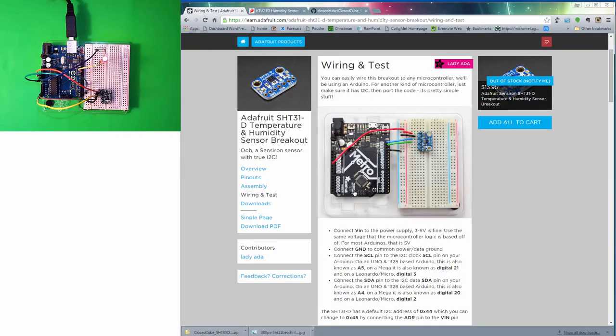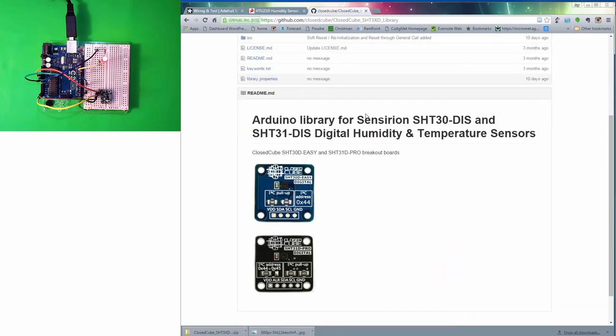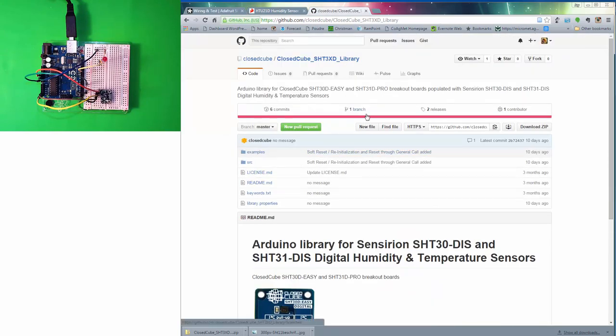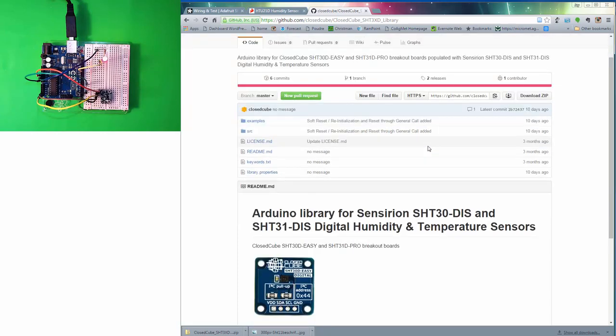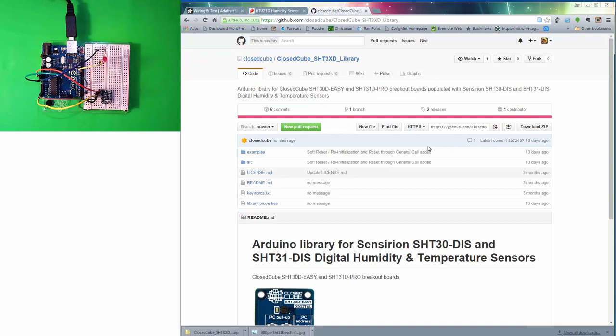I'm going to go over here, and I did a search, and it turns out there's another library written by a different company called Closed Cube. I did a search on Google for SHT31 library Arduino. This one came right up, and they have posted their code on a repository called GitHub, and we're going to use GitHub quite a bit in this class. Here is their library with examples, and I'm going to say download the zip file, and it's downloading it right now.